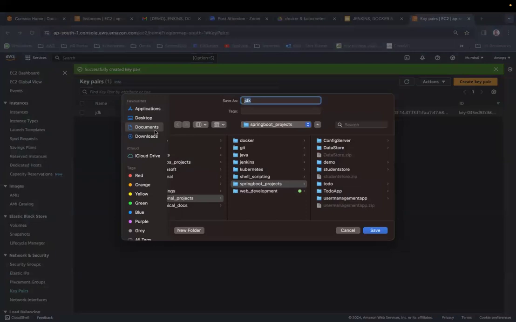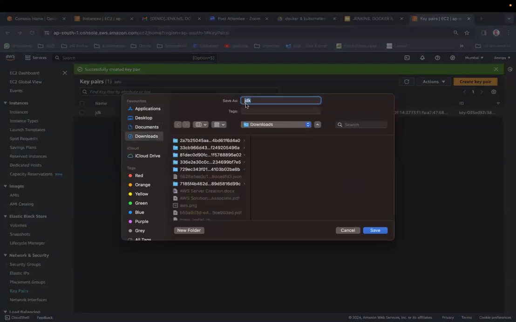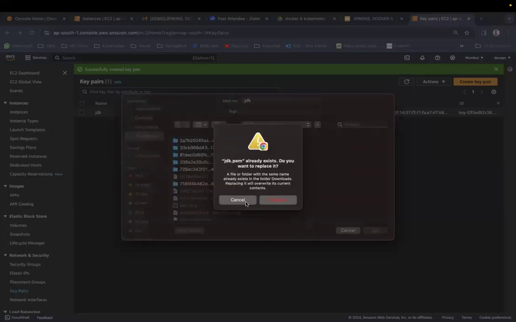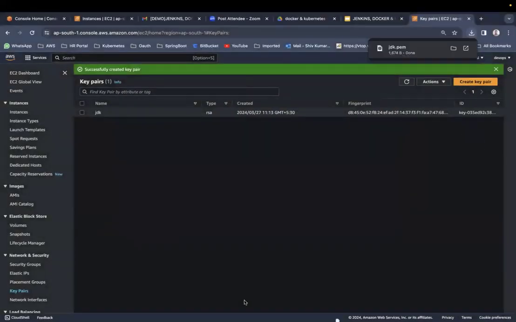Once you click on create a key pair, it will ask us to download a particular file that is called password secret. That is called a PEM file. There will be something called a token inside that PEM file. Just click on save. It will be downloaded to your local machine. Keep it in a safe place.